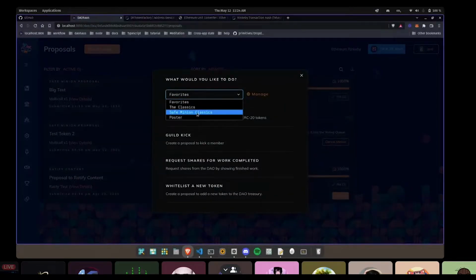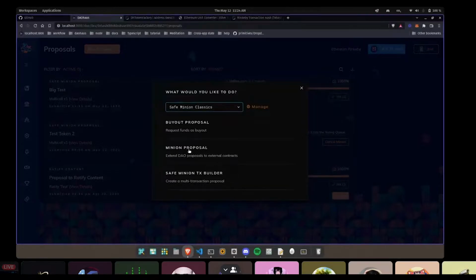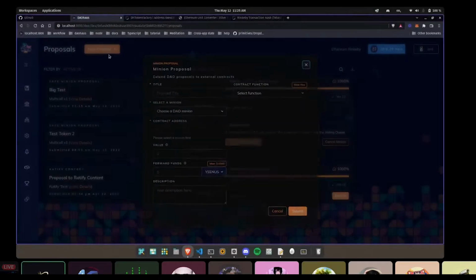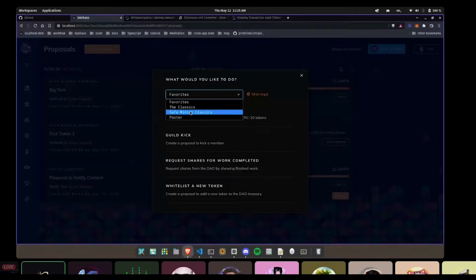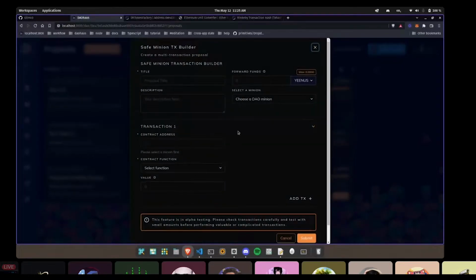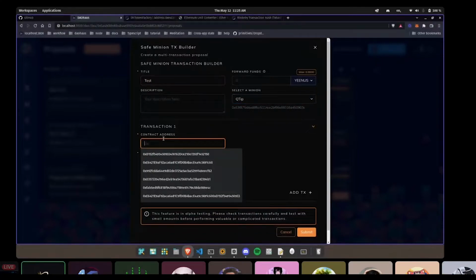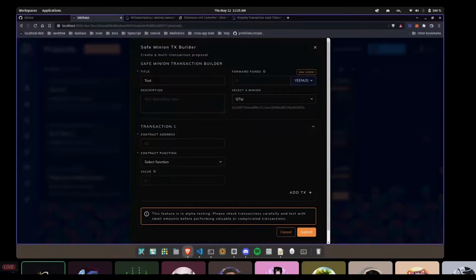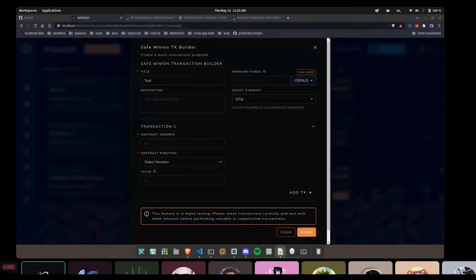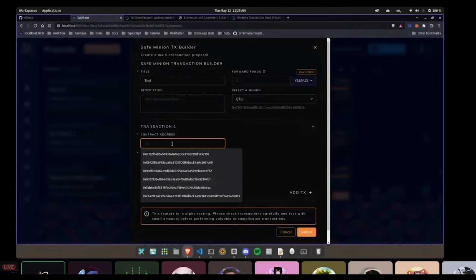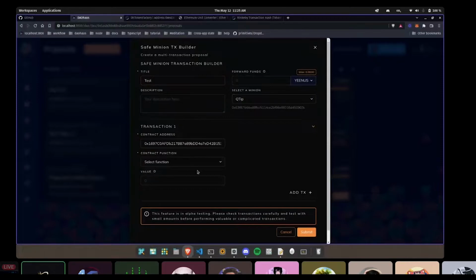So when we put together this minion proposal, wrong one, this multi-TX, we had to go through here, and in this example, it's not super dramatic, but when we wanted to do this, we had to create the proposal title, all this stuff, choose our minion, and then choose a contract address. We can automate some of this stuff, right? We don't have to do this every single time.